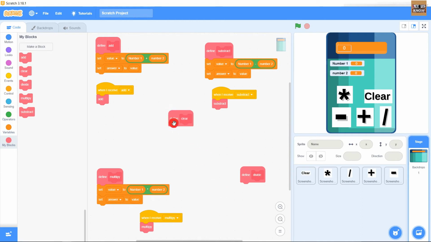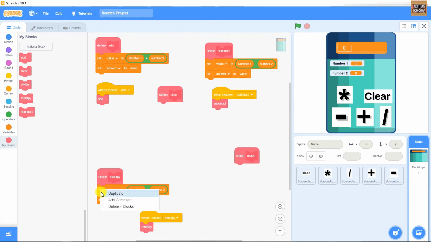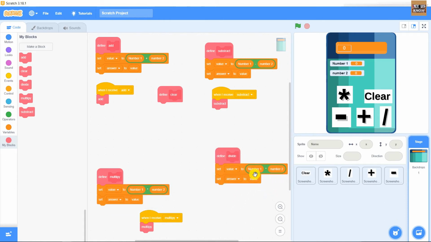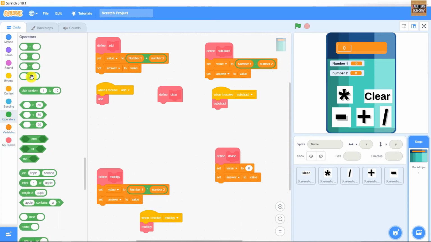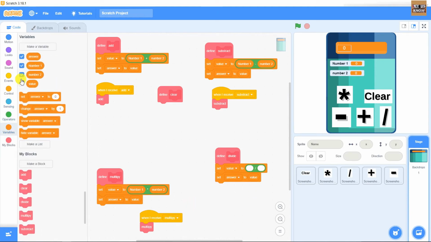now define clear. We will not define clear right now, at last we will define clear. At first we will define divide, so we will again duplicate the code and paste here, and here we will again remove it as we have done previously. From the operators we are working for divide, and we will drag and drop from the operators to the divide block, and here from the variables block number 1 divide number 2.